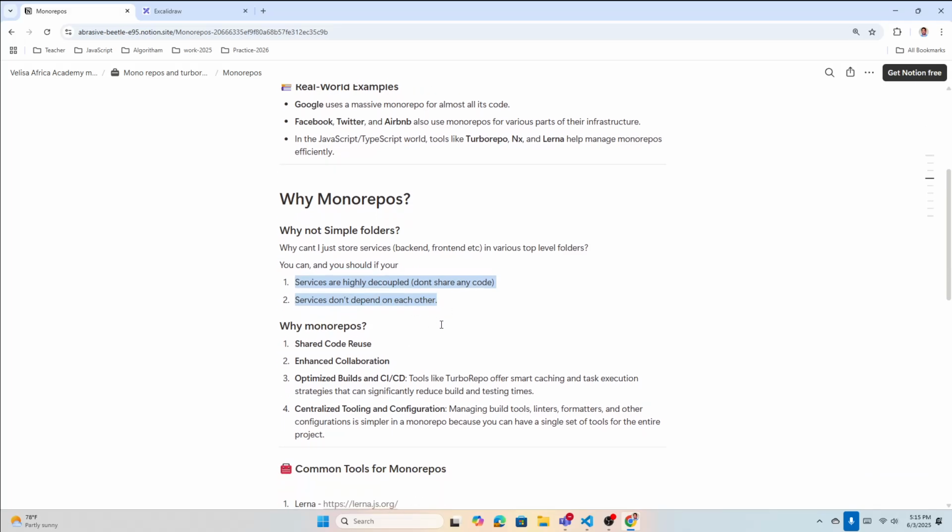But why monorepo? Shared code for reuse, and enhanced collaboration. Maybe there are many projects built inside the same folder. One of your colleagues is working on one of the projects, someone else is working on something else, in a separate project folder, and they can all work on these project folders.